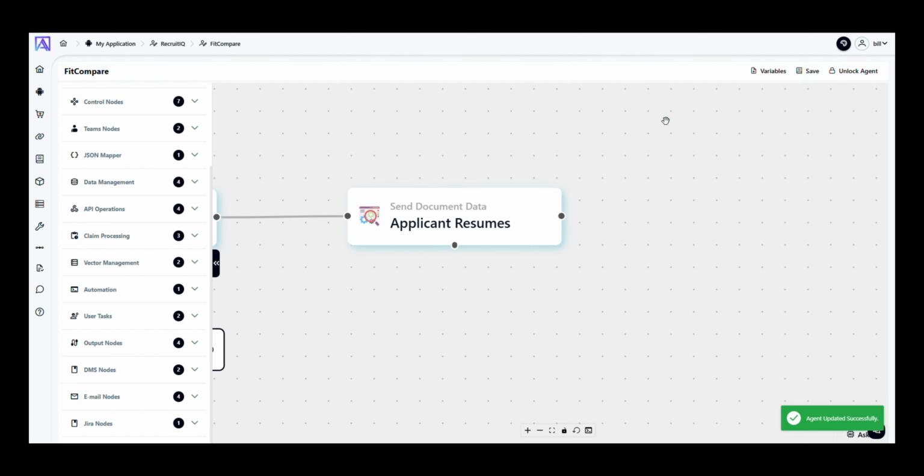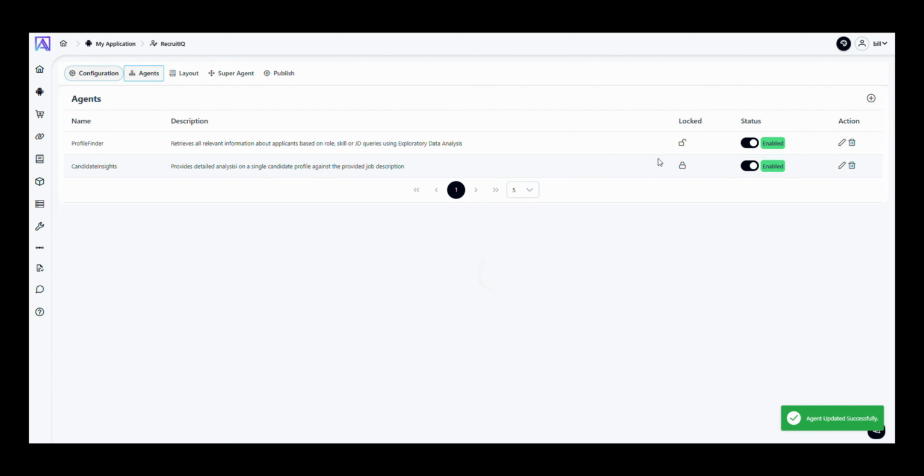Once done, click Save and Unlock Agent. That's it. Your FitCompare agent is now ready.